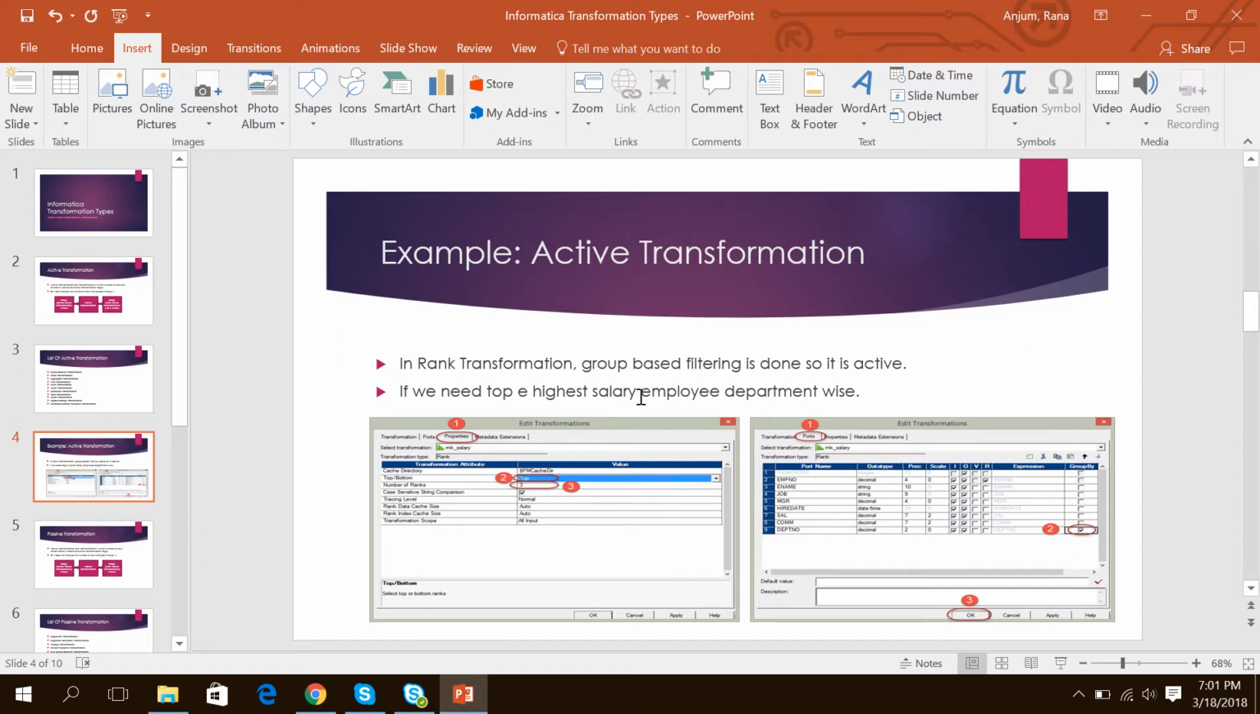In rank transformation, suppose we have a scenario in which we are required to get the top three salary employees department wise. If we have a record of 100 rows and we want the top three highest salary employees department wise, then in common sense it will change the number of rows. From 100 rows we'll get only 3 rows of highest salary employees. So this is the kind of active transformation.